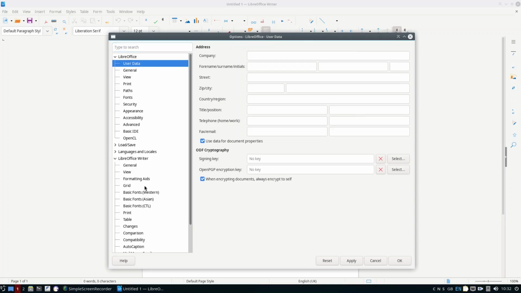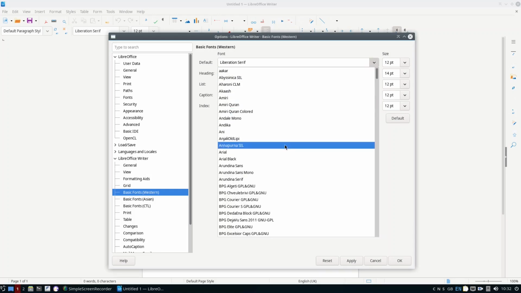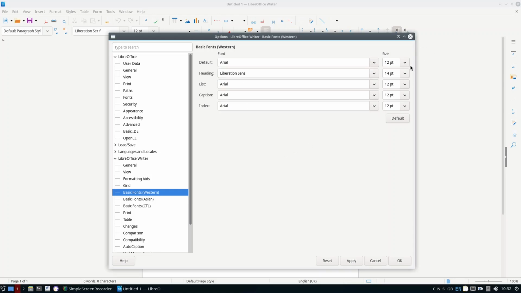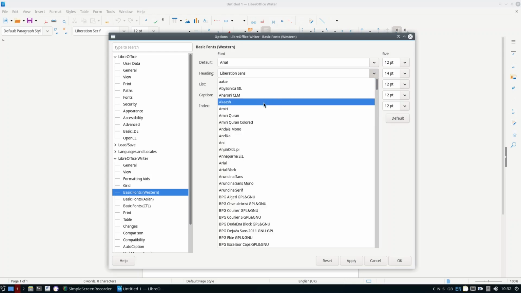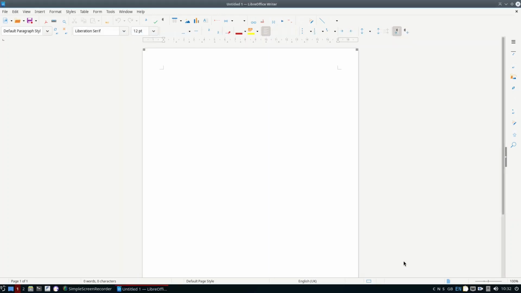Writer, go to Basic Fonts Western, and you can see the default font here is this one, so you can set it to Arial, and you can set the font sizes as well. And you can see by doing one, it does most of them, but hasn't changed the heading one, so if you want to change that one as well, you do that here. Click Apply. And it's done it automatically.